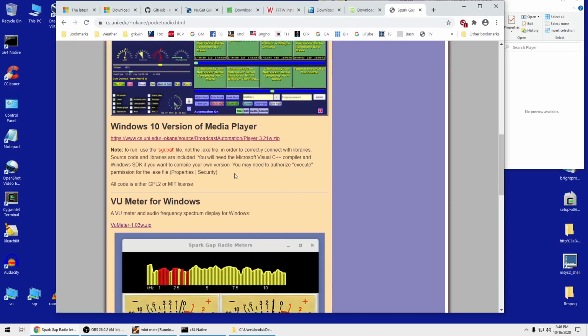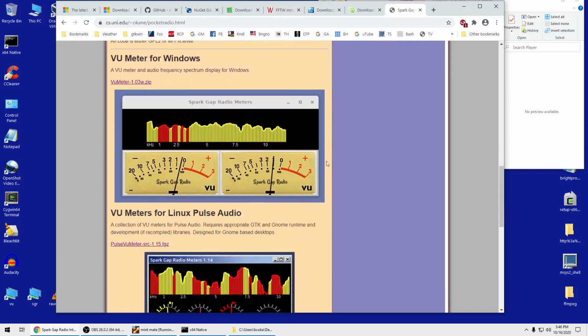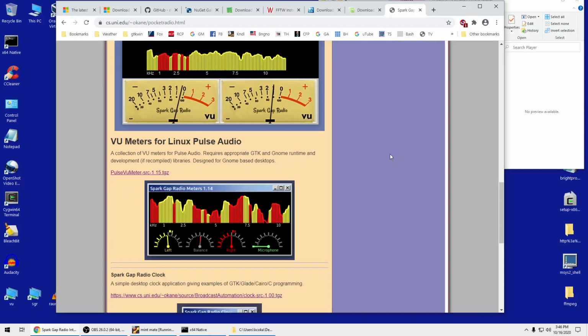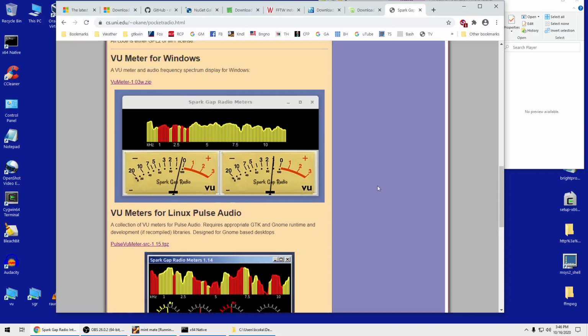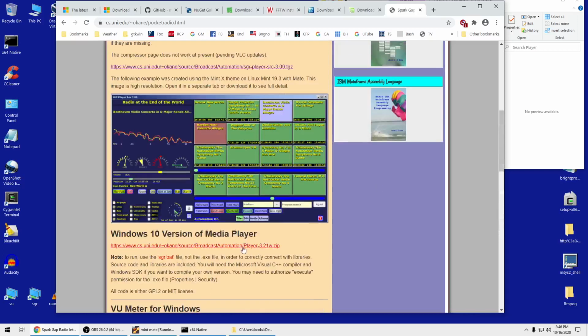And everything is under the GPL2 or MIT license. I think the MIT license was slapped on some GPL2. MIT is completely wide open. GPL2 has restrictions, but they're both open source. And there's also a version of the metering software for Windows. All right, so get that.